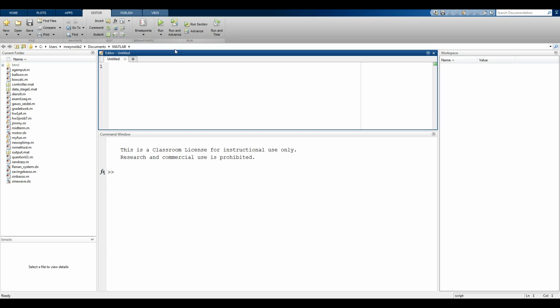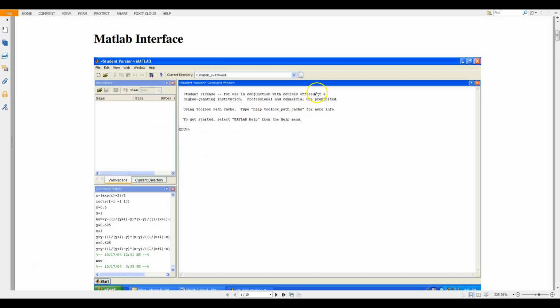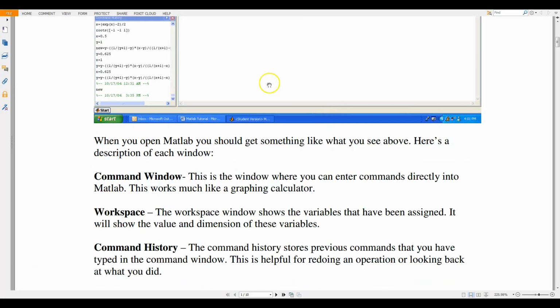Also, I'll go over a little bit later on the Argo apps and how you can access MATLAB online. We'll do that in a moment. But it's very important that you understand where MATLAB is looking for your code and where you store and save your code.